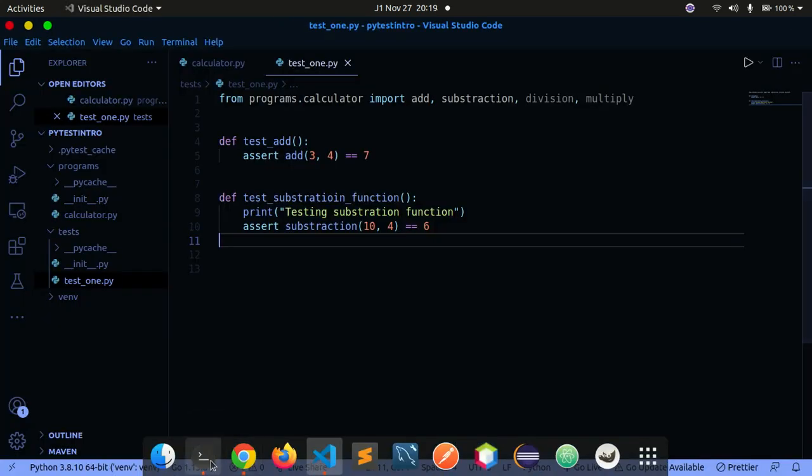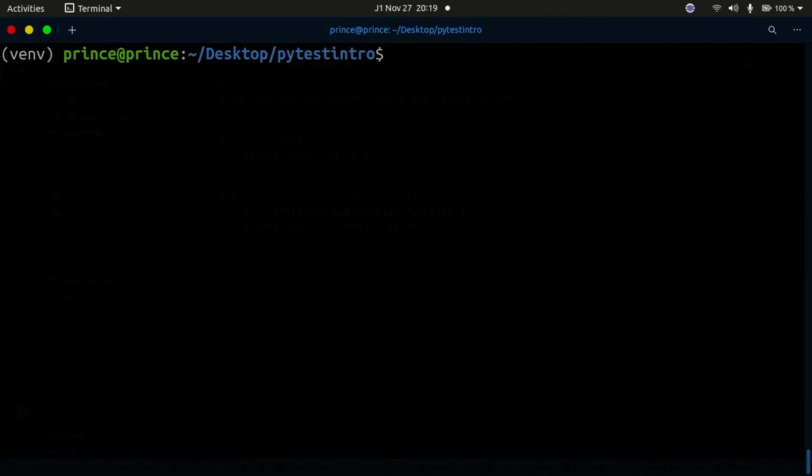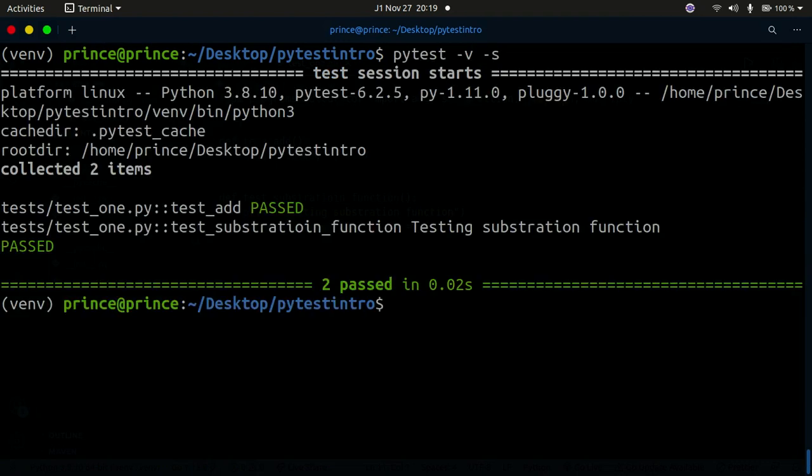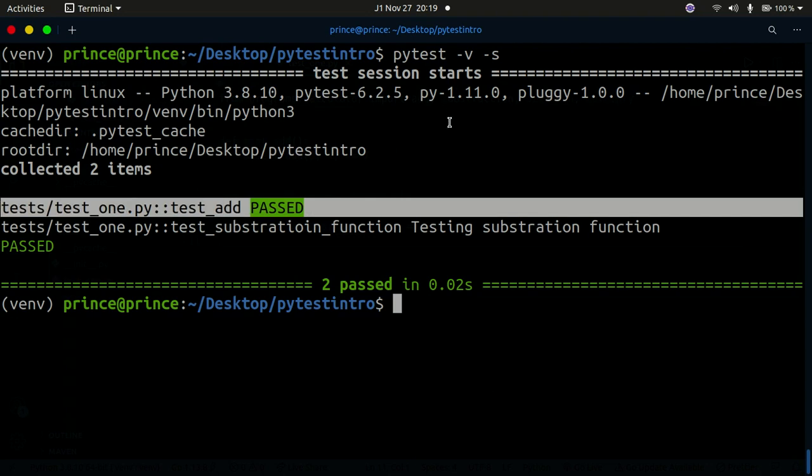So how do we get a print statement? That's why we use another flag. We have to say pytest and then -s. The -s is now going to print that statement. You can see "testing subtraction function" has now been printed out, and the test has also passed. So that's how the s flag is used. If you want to see print statements on the terminal, you have to use the s flag. If you want to see the output in a more intuitive way that you can explain, that's why you use the v flag.